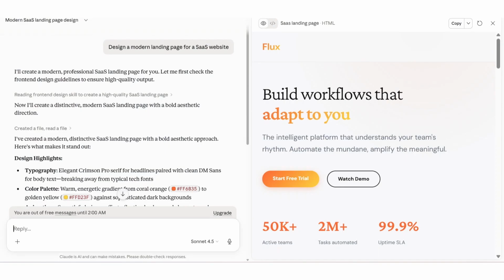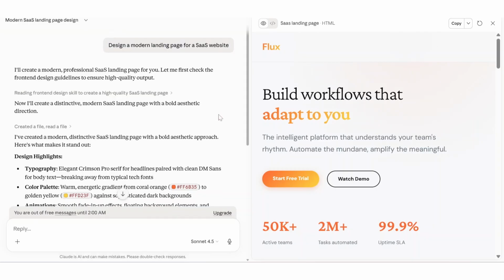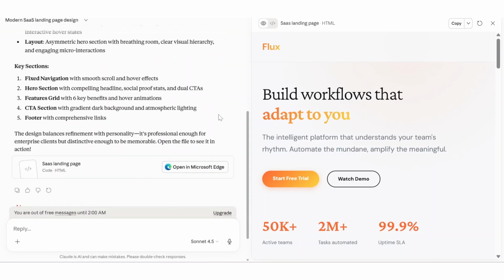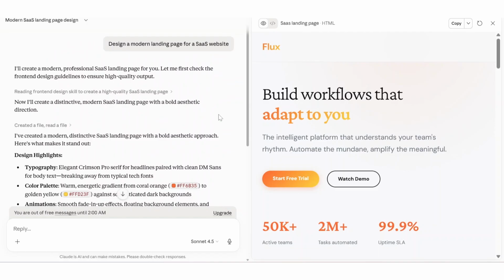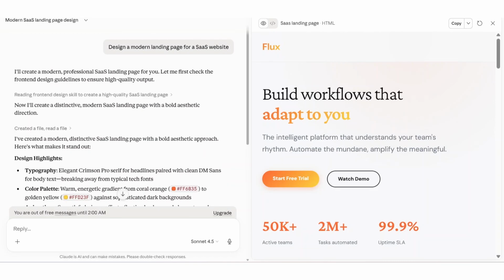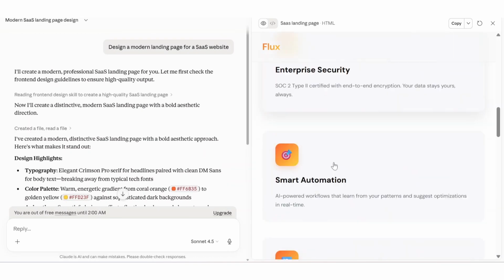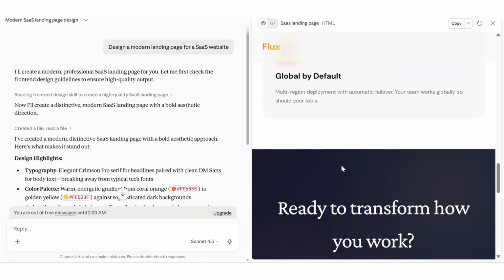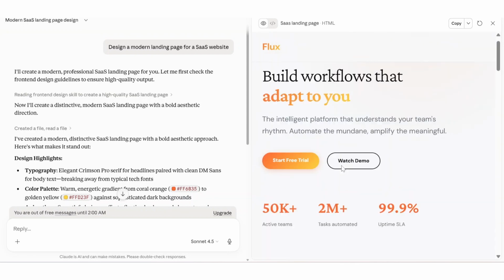Open Claude and ask something like design a modern landing page for a SaaS website. Claude will give you sections, layout structure, UI components. You can also ask Claude to convert it into a wireframe layout. It will break it into header section, features, footer. This becomes your blueprint in Figma.